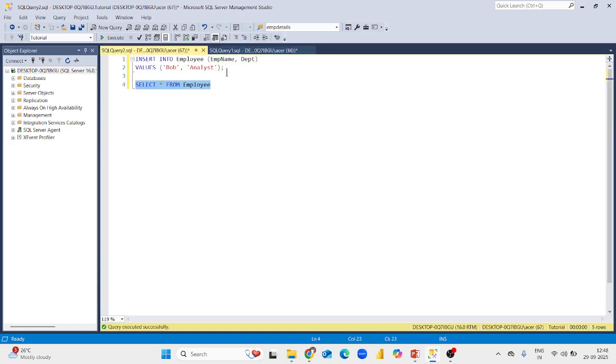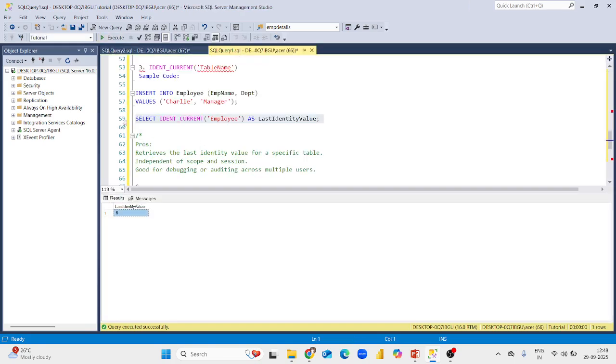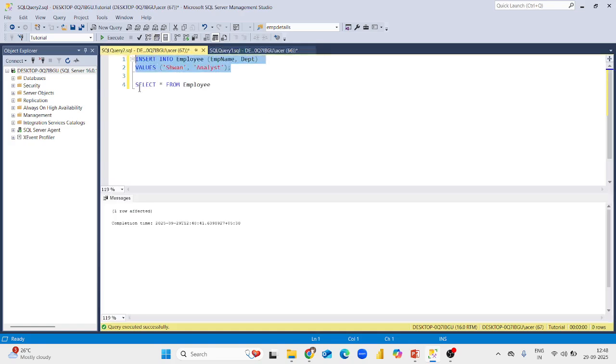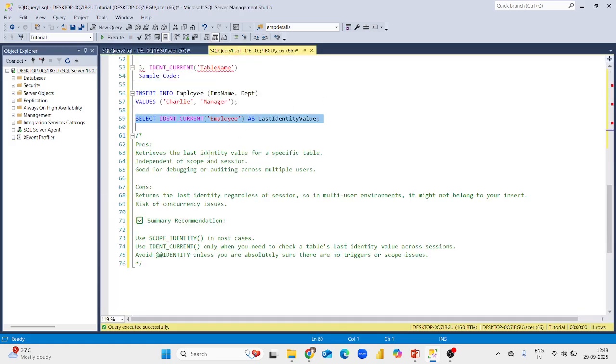Even if I insert a record in another session, let's say I'm giving some other name, Sean, and then try to get the IDENT_CURRENT value for the employee table in a different session, I will still get the latest generated identity value, which is 7, right? So IDENT_CURRENT is bound to a specific table, whereas @@IDENTITY and SCOPE_IDENTITY are not limited to any specific table, but they work on session-wise data, right?